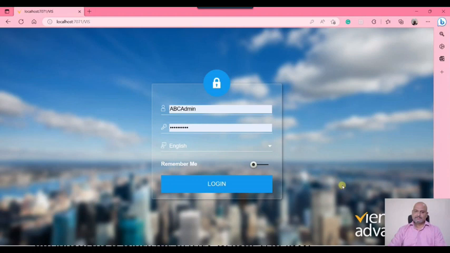You need to log in to the system. I have already entered my credentials. So we are logged in to the system with ABC admin, which has the administrative rights. As part of tenant preparation, by default, two roles get generated by the tenant process. The first one is the administrator role. The other one is the user role. Now, using the administrator credentials, we are logged in to the system and thereafter we'll generate the legal and non-legal entities in the Vienna Advantage ERP. So let's log in.